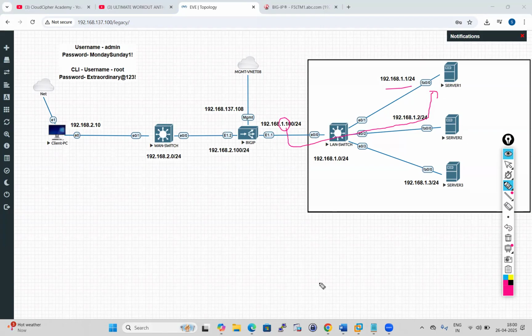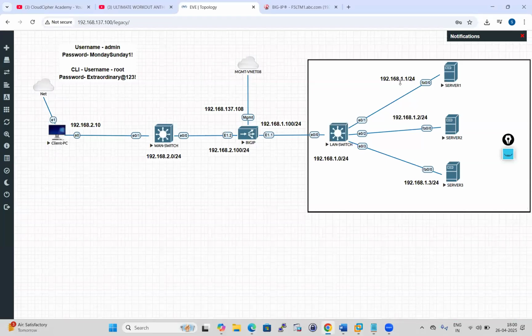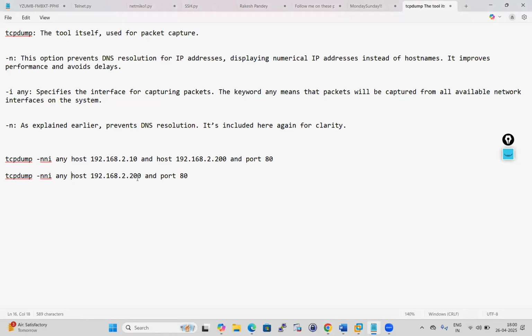So we are not sure about the source. In a company also, if you're not sure which source IP it will take while communicating with the backend server, we can keep tcpdump -nni any, and since you're not sure about the source, just remove the source part. tcpdump -nni any host, and we can put only the destination. What is the destination? I'm just going to use the server 192.168.1.1.